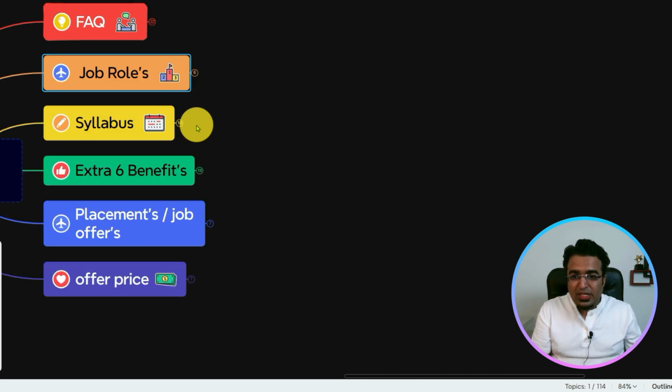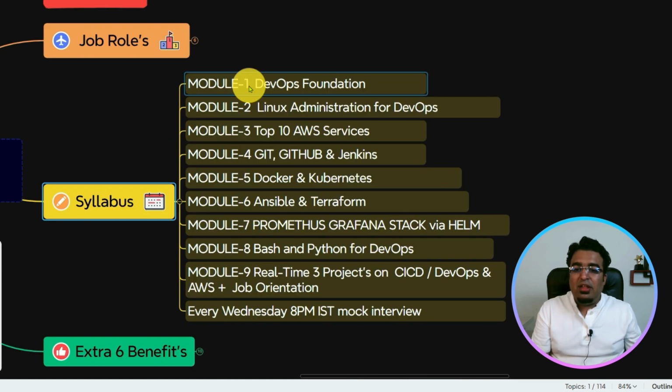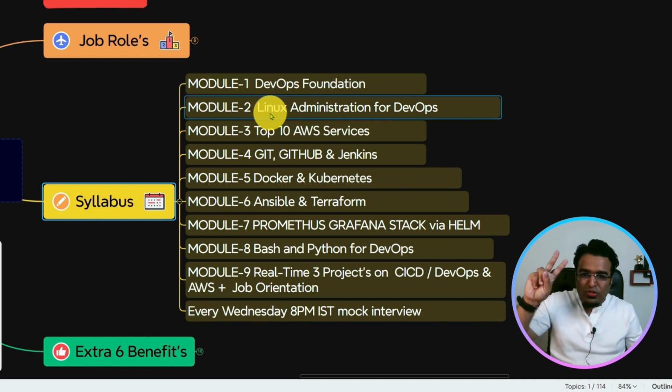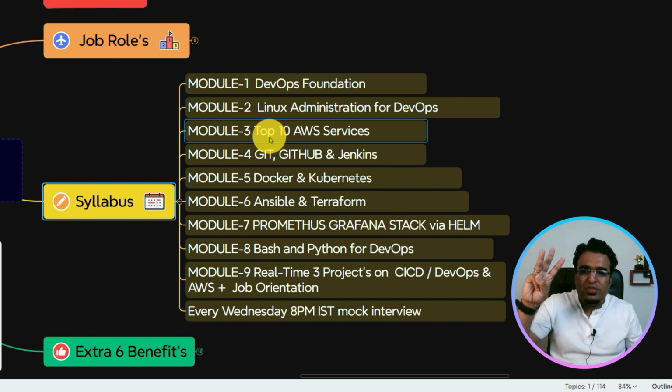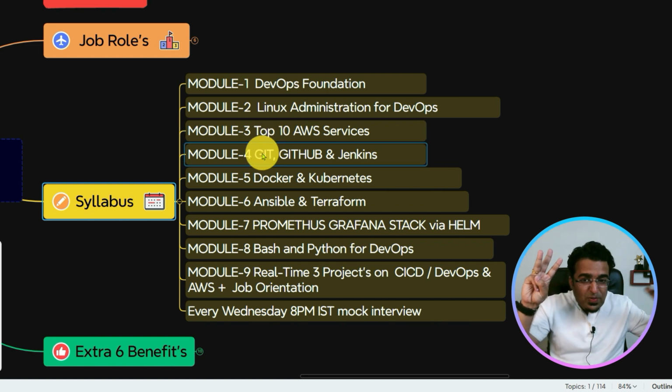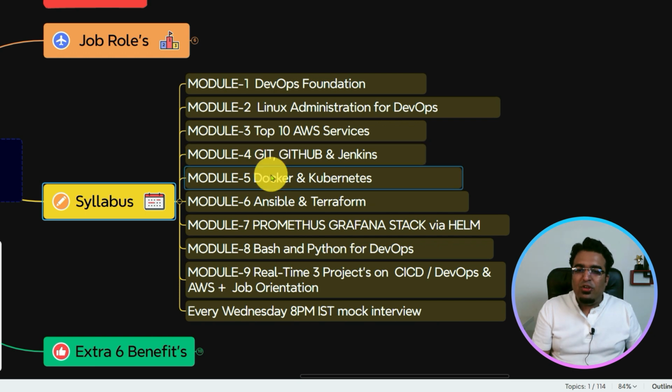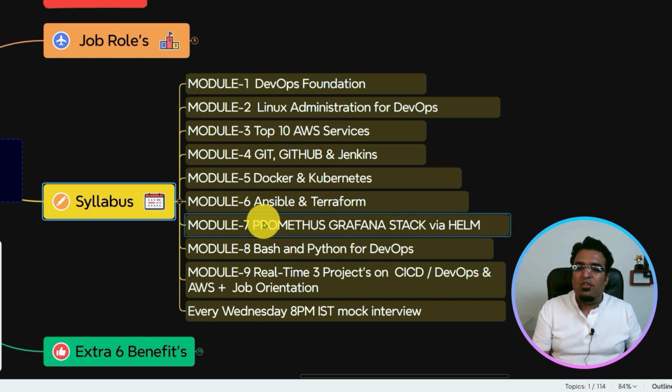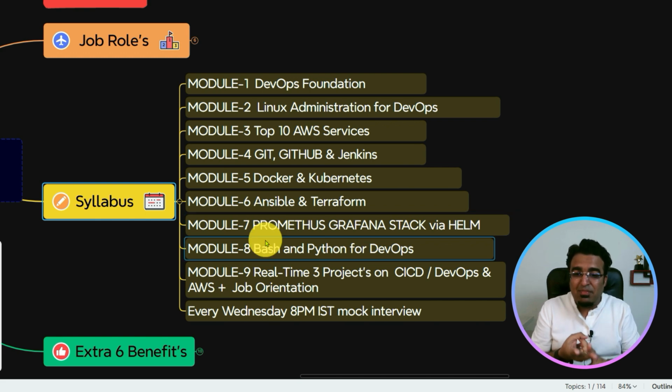If your question is regarding the syllabus, I have divided it into 10 different modules. Module 1 is the DevOps foundation, module 2 Linux, module 3 the top AWS services, module 4 is where the DevOps part will start, meaning Git, GitHub and Jenkins will be taken care of. Module 5 Docker and Kubernetes, module 6 Ansible and Terraform, module 7 Prometheus and Grafana will be provided to you with the help of Helm, and module 8 the shell script as well as the Python script will be mentored to you.